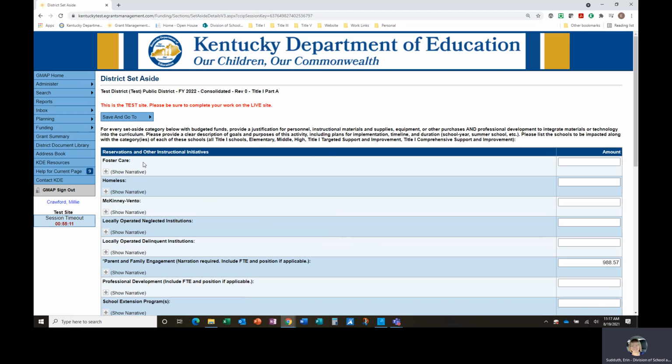The homeless set-aside is a requirement for all districts. All districts are required to reserve an adequate amount of funds for homeless children at both Title I and non-Title I schools. Within the narrative, you must provide a methodology of how the amount reserved was determined. There's no set formula for determining the district set-aside for homeless children, although several options can be found on the Help for Current page. The methodology should in some way consider the number of identified homeless children.